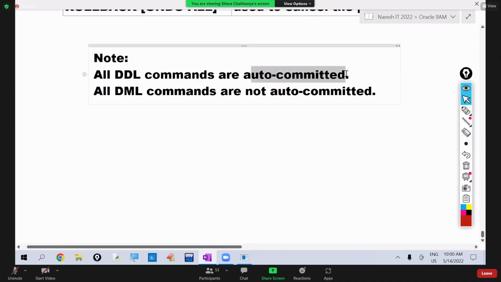Auto committed means auto save, automatically saved. Not auto committed means it will not be saved automatically. Commit means save. Okay, all DDL commands are auto committed.